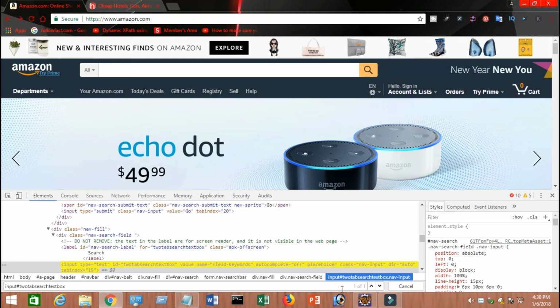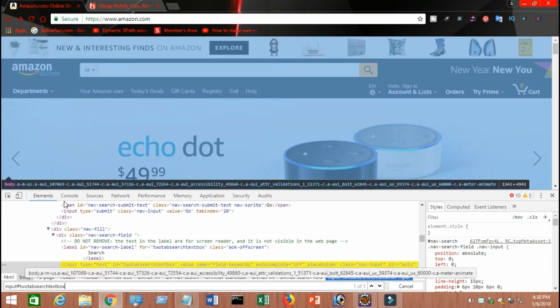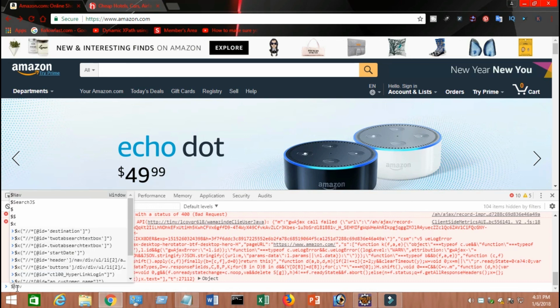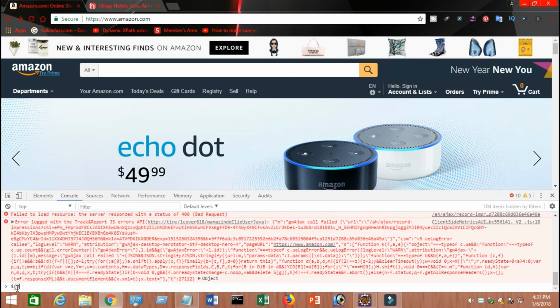The other way, the same as Xpath: if you want to validate in the console, just type a $ sign and 2 brackets. There is no X for a CSS selector. If you want to validate an Xpath, you just have to add X after the $ sign, then brackets and 2 brackets, and then paste whatever code you copied.